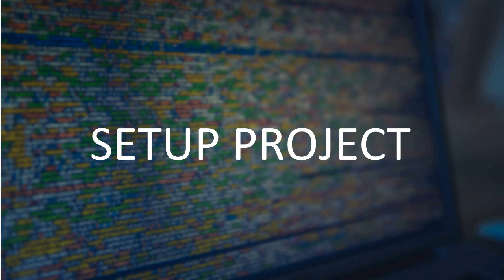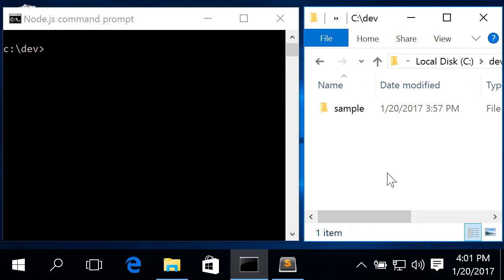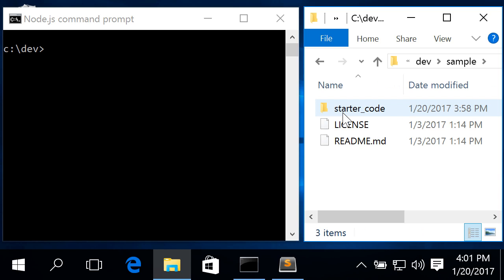Next, we're going to set up a sample project for testing. As you can see there, I have two windows side by side, both of them opened up to the same location, c:/dev. And you can see also that I have a sample folder that has the same structure that all your exercises will have: a license, a README, and a starter code file.